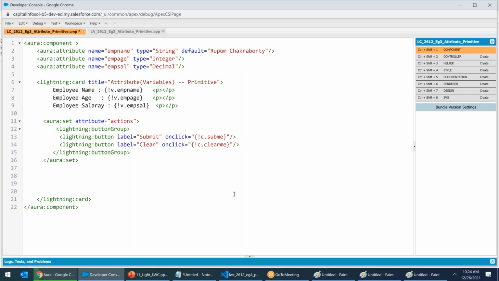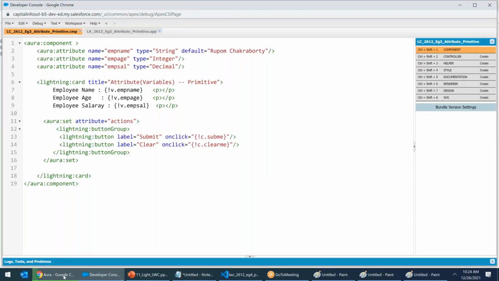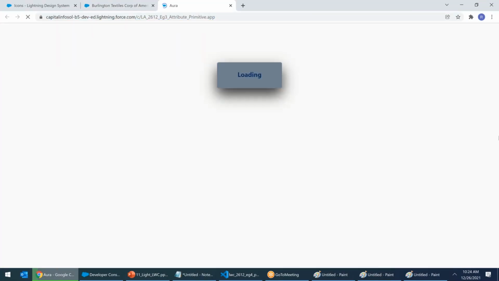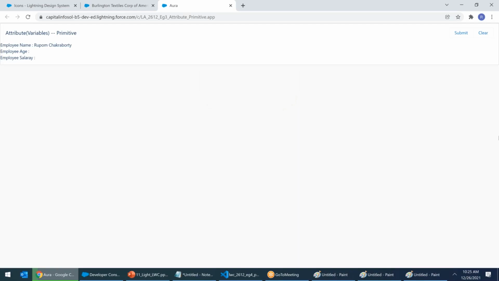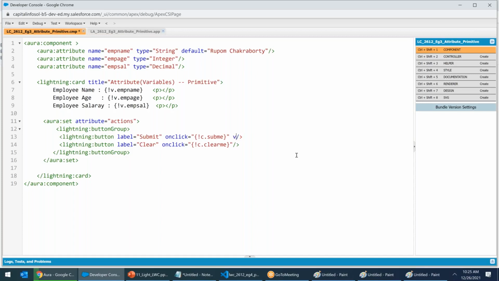See, inside aura set, there is a group. Inside group, there is a button. Control S. Next time when I go, I'll be able to see two buttons coming on the right side, submit and clear. I want submit to be green, clear to be red. Variant equals to success. Variant equals to destructive.